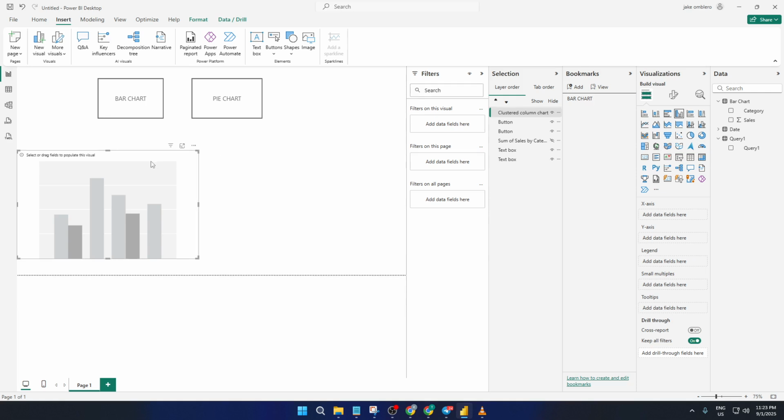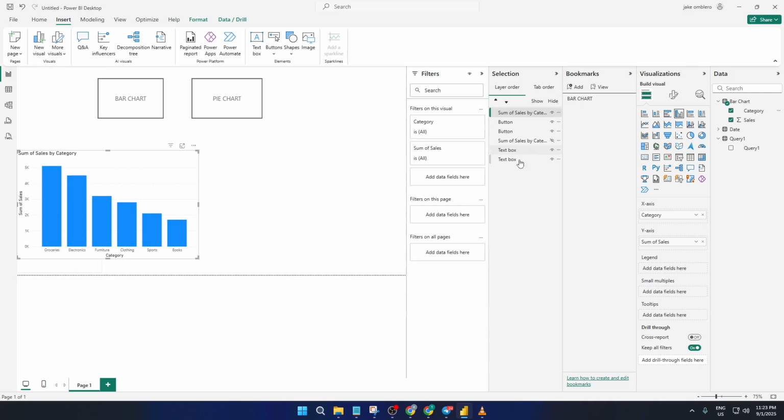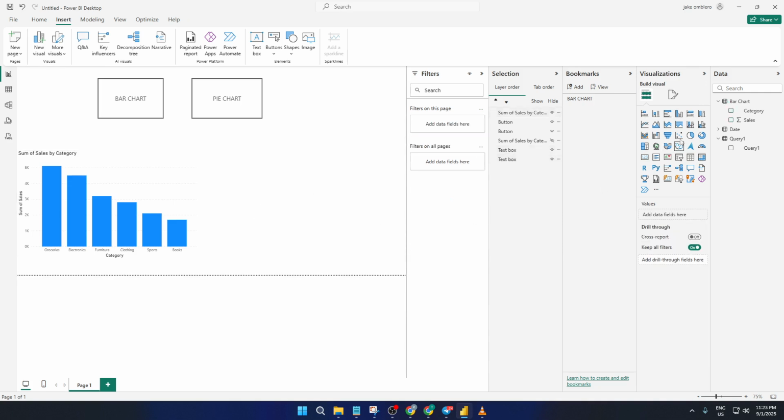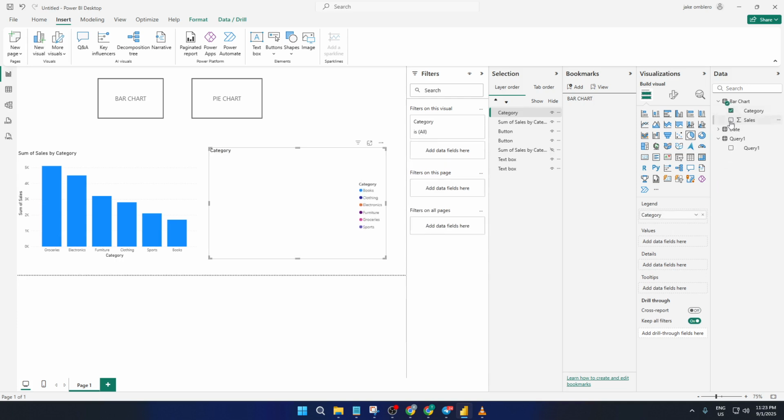Now we need to connect the bar chart button to this bookmark. Select the button, head to its action settings, turn on action, set the type to bookmark, and select the bar chart bookmark you just created. What this does is, whenever the bar chart button is pressed, it will show only that chart, like flipping a switch. Repeat the process, but this time hide the bar chart and unhide the pie chart in the selection pane. Add another bookmark and name it pie chart. Don't forget to link your pie chart button to this new bookmark, using the same action setup as before.